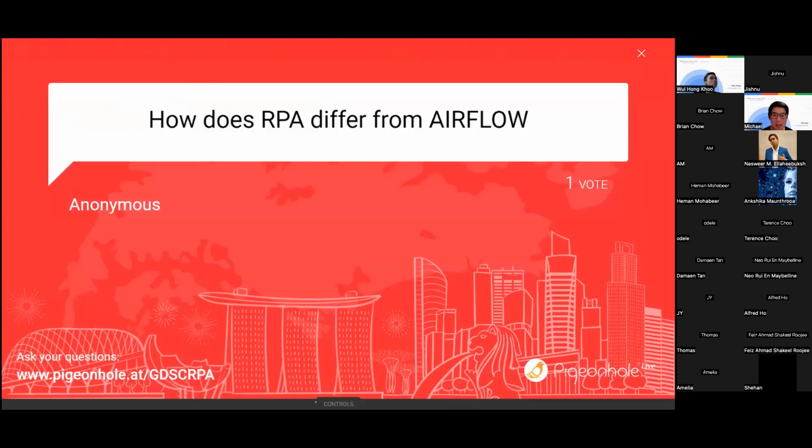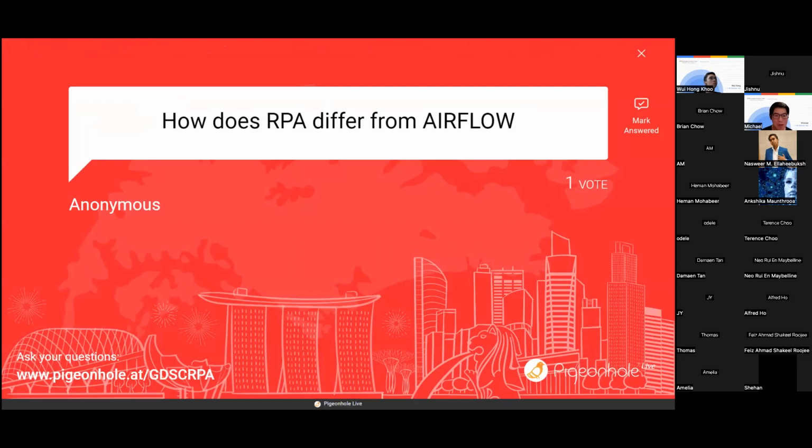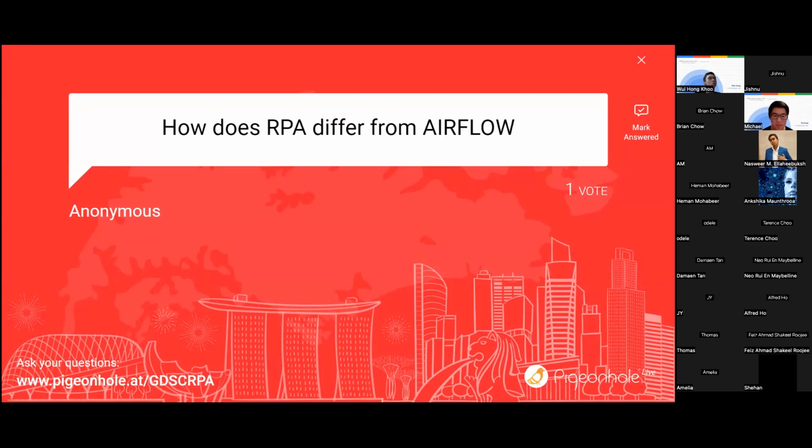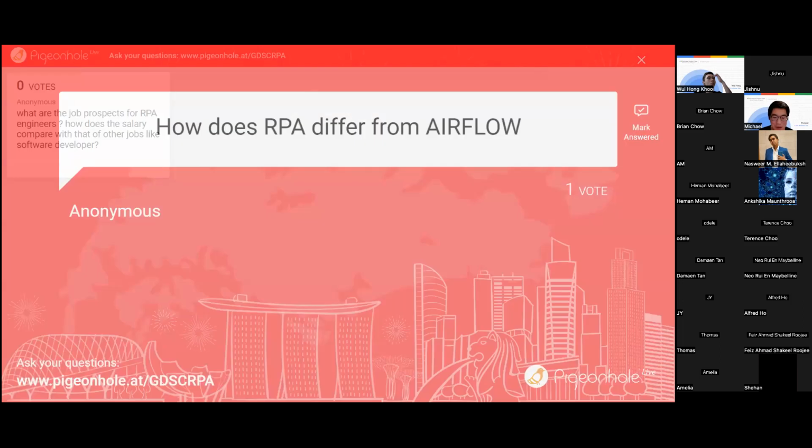This one is, how does RPA differ from Airflow? To be honest with you, I'm not familiar with Airflow, so I will not be able to answer this question, unfortunately. Okay, sure. All right, I think we have our final question.